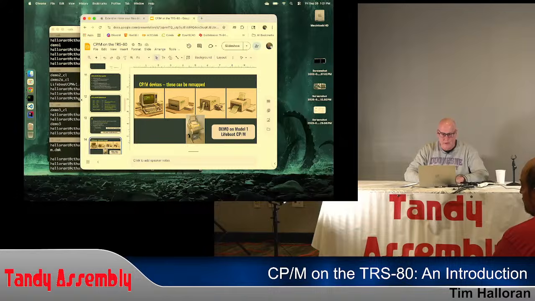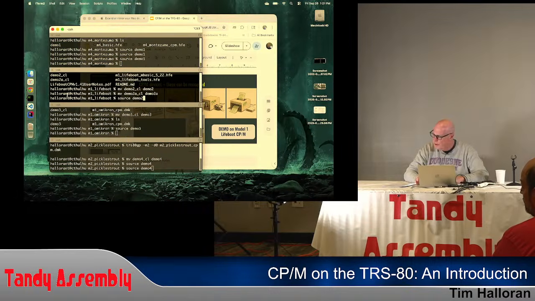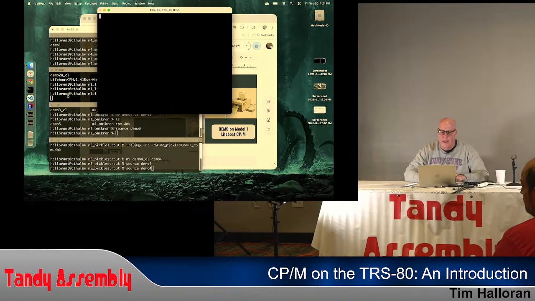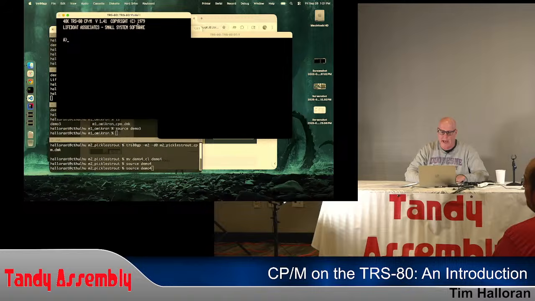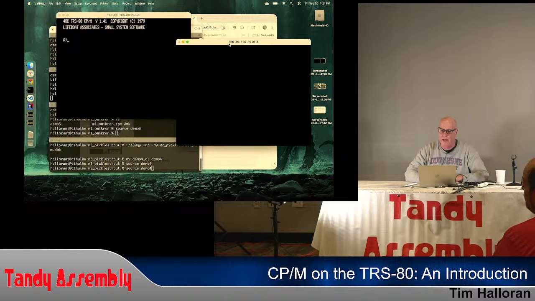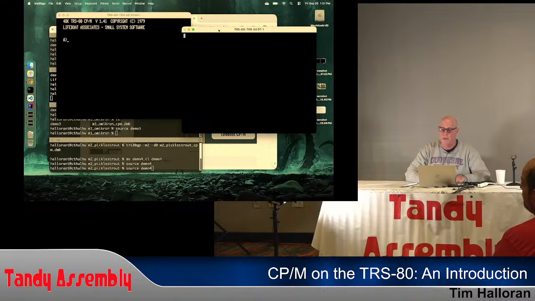So let's go to my demo 2. All right, and what I'm running here is a little more tricky, so hang with me. We've got two things happening here. I'll expand these so you don't have to read these yet. I have an emulated Model 1 running Lifeboat, which is one of the remap CP/Ms. And I have connected to it, let's just assume it's a serial line, a DT1 terminal.